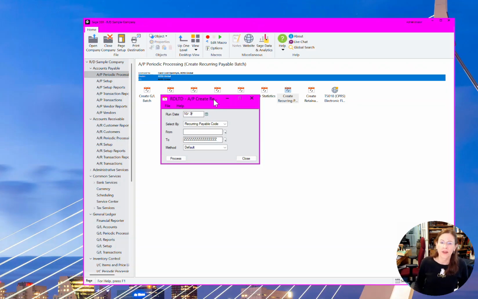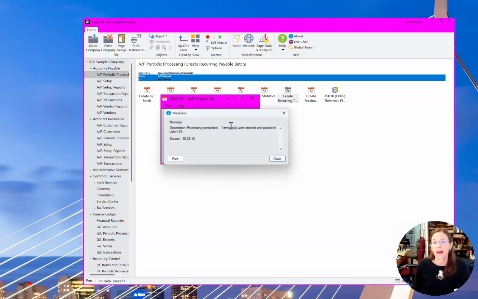So in this example, I'm just going to say 10/31/2020. I don't want to run them all. I'm just going to run my PNC loan. I'm using the Finder to choose that. And I have options default, create a brand new batch. That's usually what you want to do. Every time you run this, you probably want to create a new batch. So that's what I'm going to do. So I'm going to hit process. And now I've got one invoice created and placed in batch 63.